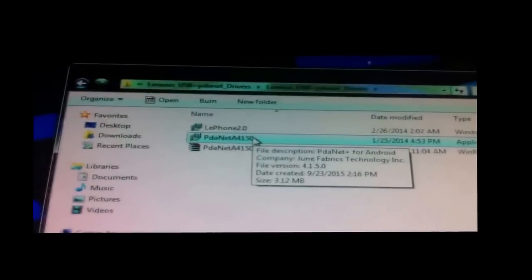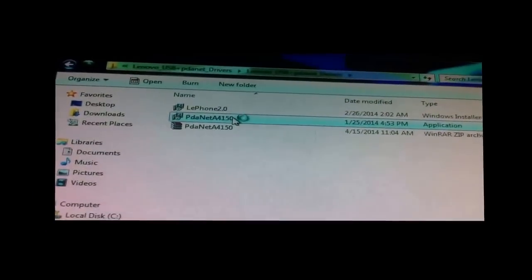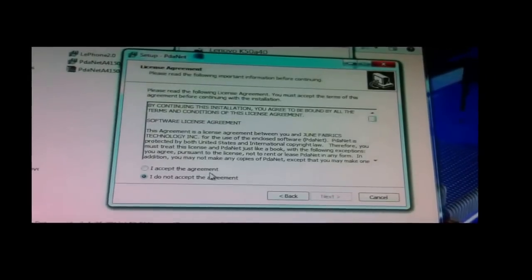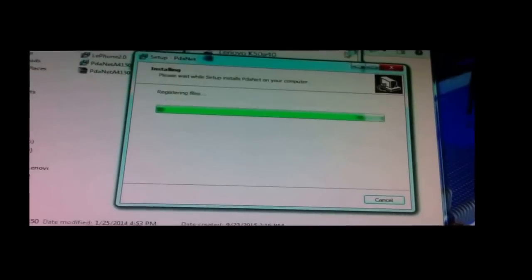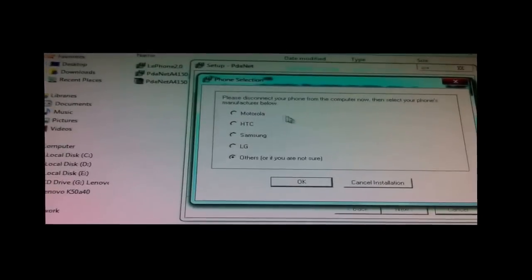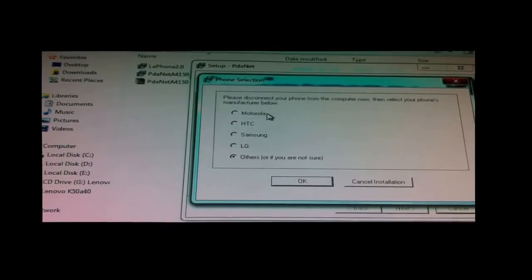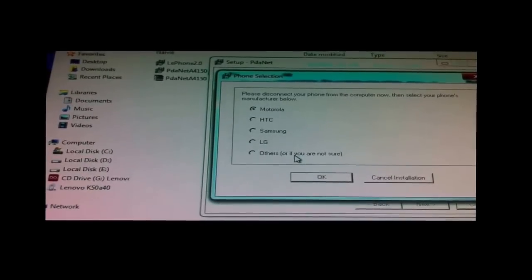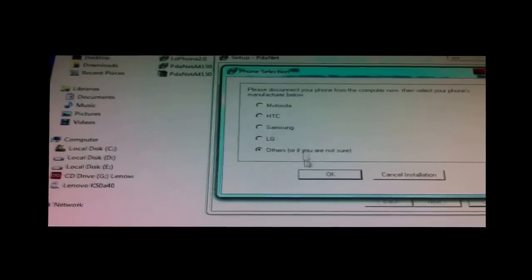And then install the second software, that is PDNet. Press yes and follow these steps. Select the company. There is no mention of Lenovo, so I am selecting the option others. I'm selecting. And then press OK.